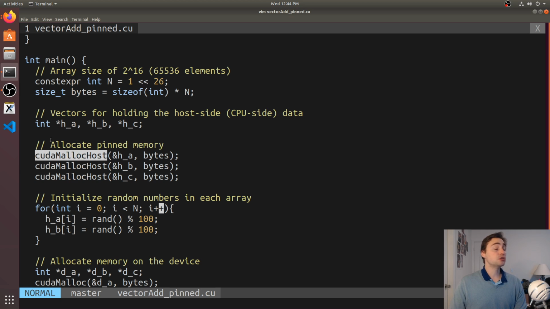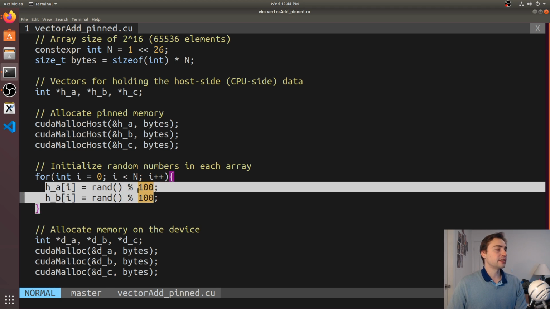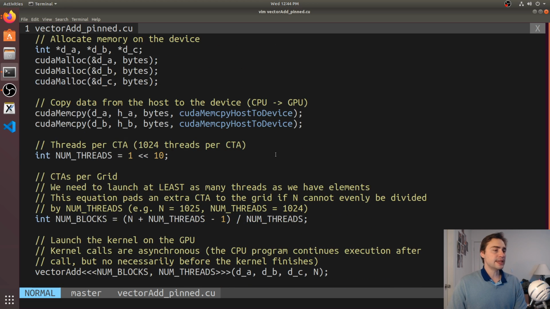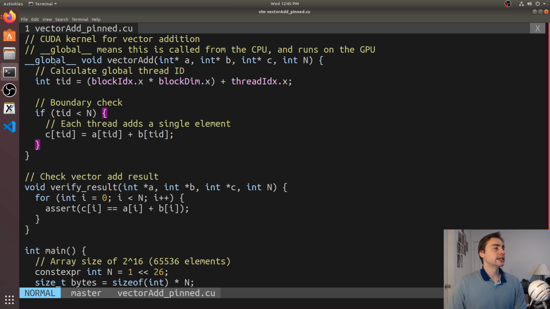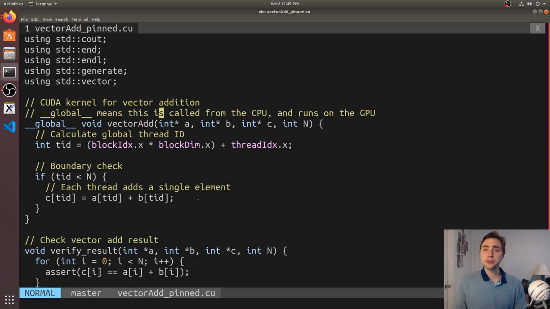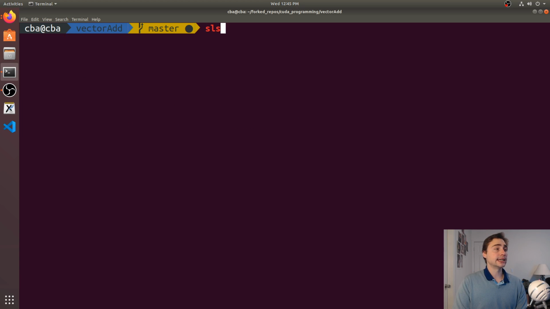It looks a lot like what a normal cudaMalloc does. We pass it the address of a pointer, or a double pointer, and we pass it the size in bytes that we want to allocate. After that, we just interface with it just like a normal integer array, so nothing changes there. We'll fill these arrays with some random numbers, and then the rest of our code is exactly the same between the two. They're both working on 2 to the 26 element arrays that are going to be added in this kernel called vector add, so they both do the exact same thing. The only difference is really how we allocate the data on the CPU.